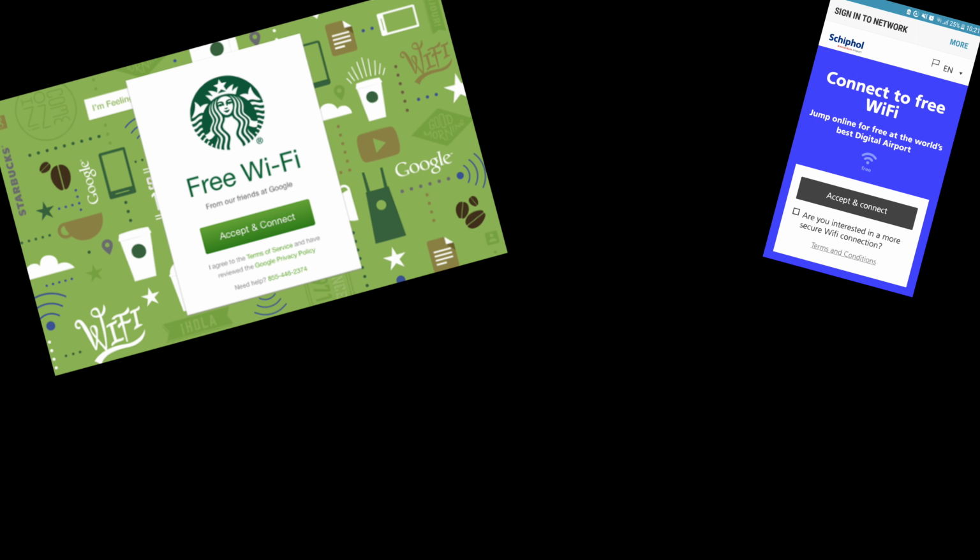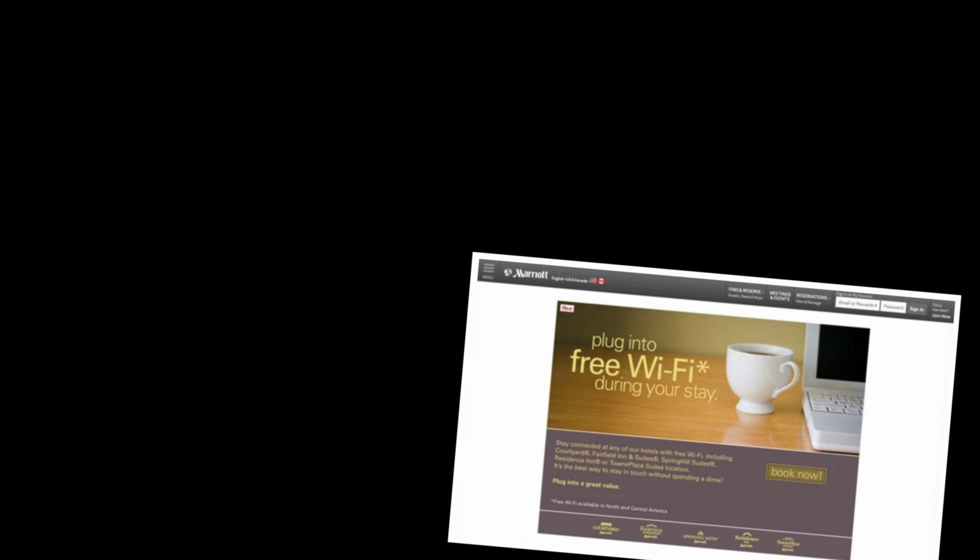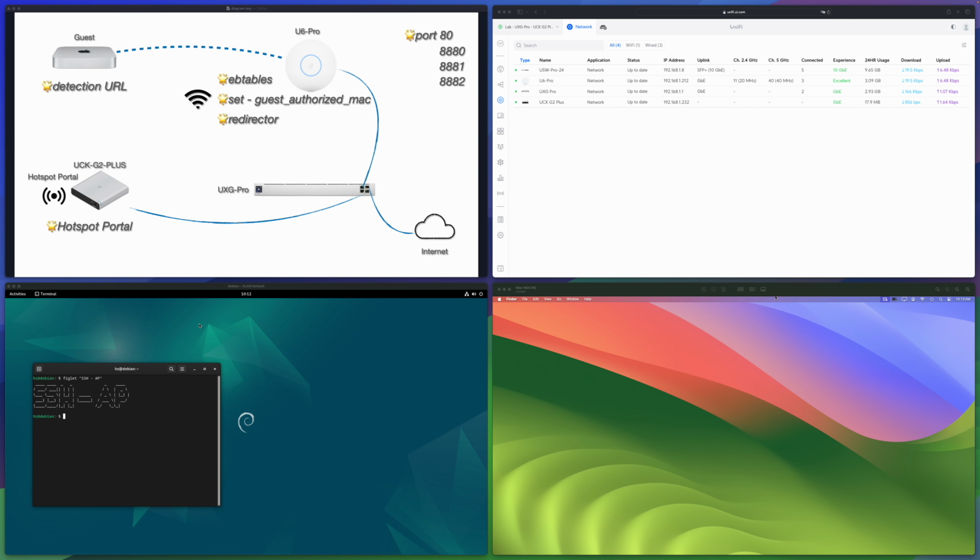We are all familiar with such splash screens or launching pages when we try to access the Wi-Fi at airports or hotels. Ubiquiti also supports this type of connection and calls it Hotspot portal. This is my lab environment.